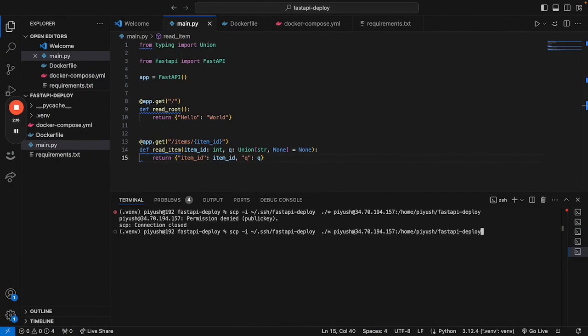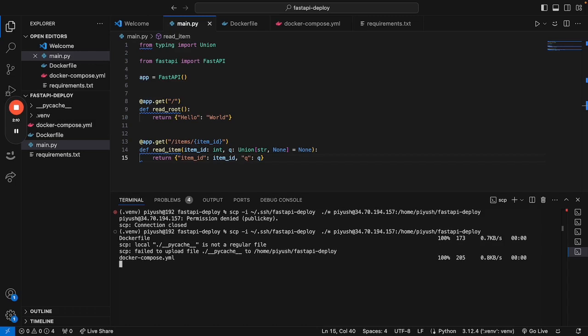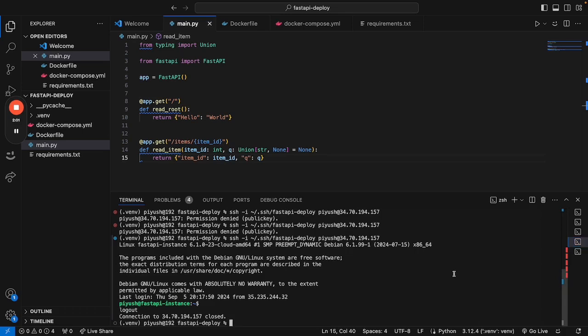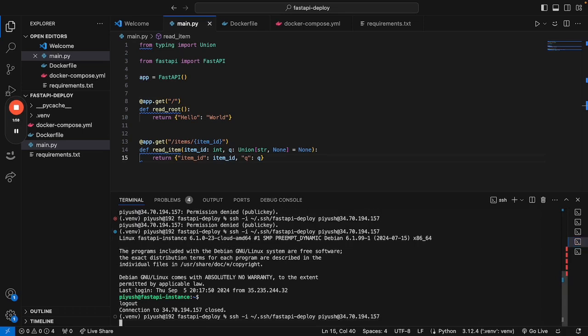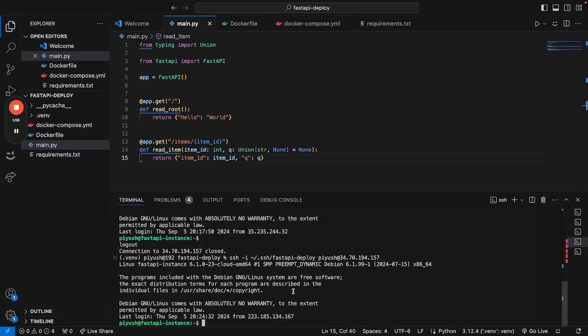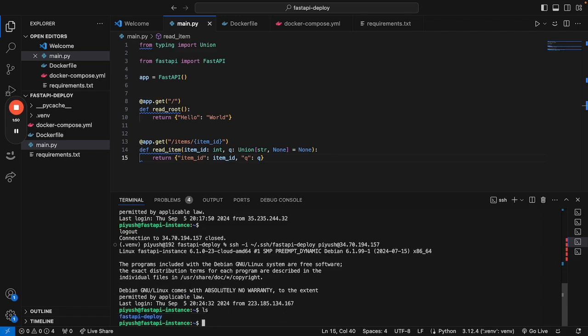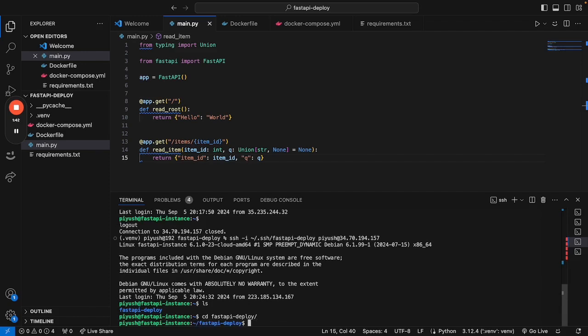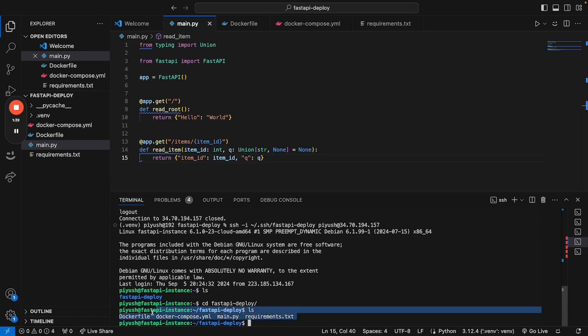Now let's try and run this command again. And as you can see, it's worked. So let's try logging back into our VM again via a command we used earlier. There we go, we have access to it now. Now let's just look at all the files set up in there. Now we should see the FastAPI deploy directory. Let's just look at the contents of it, and there we go, all our code is there.